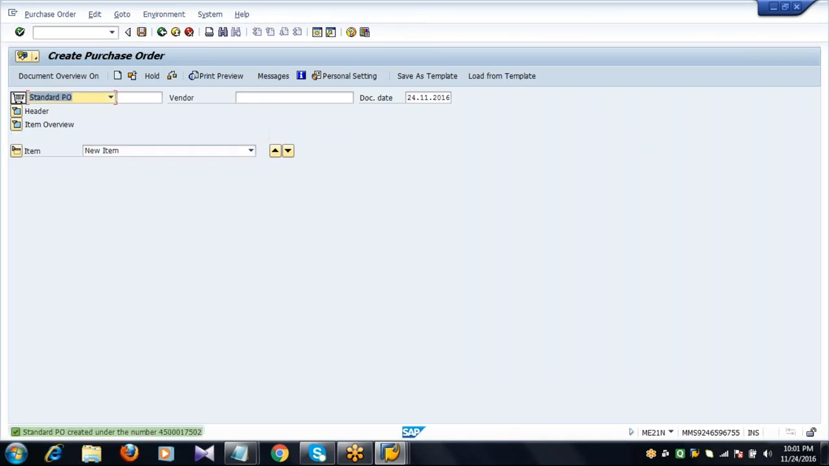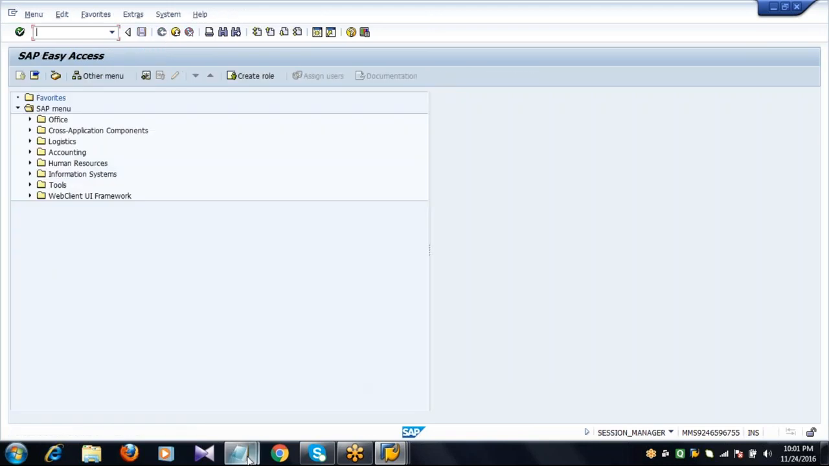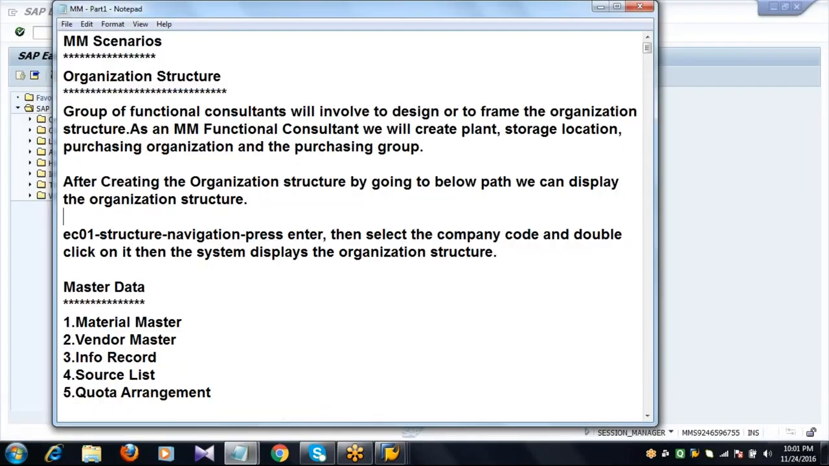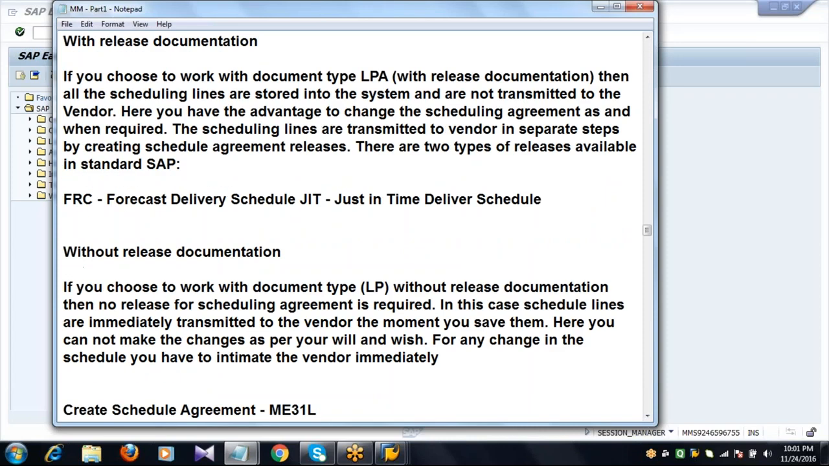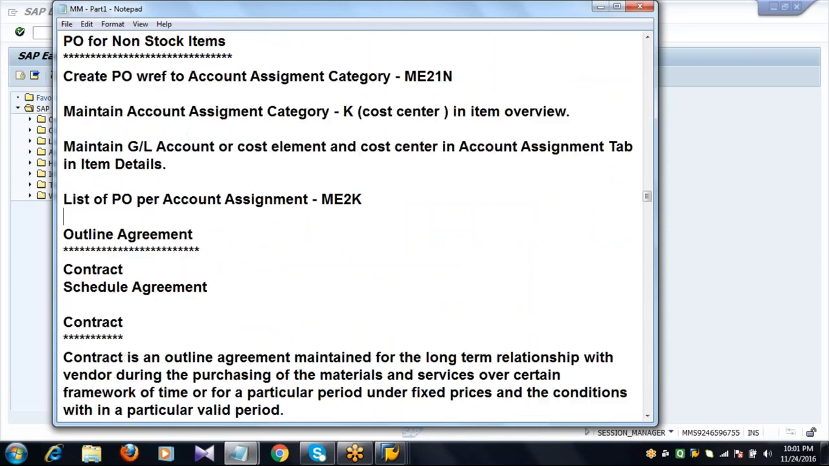To display list of purchase orders per account assignment, the transaction code is ME2K.